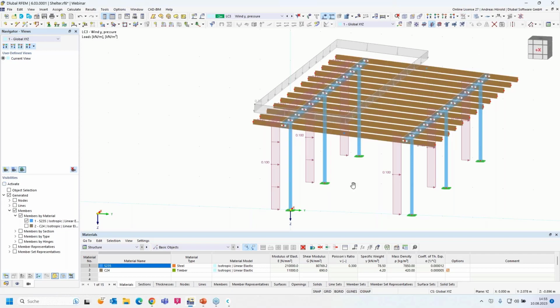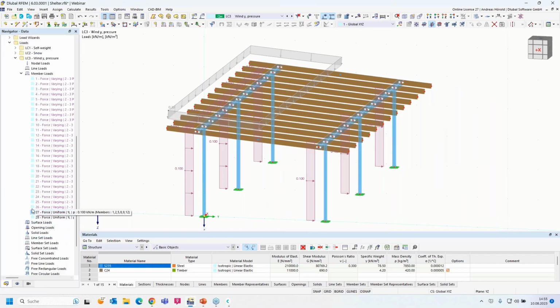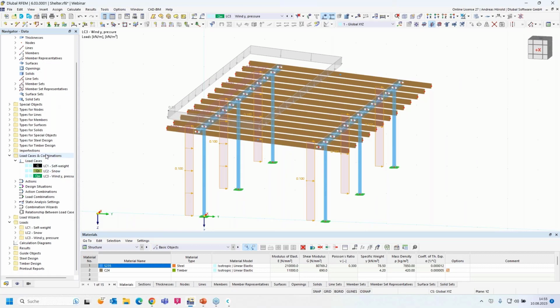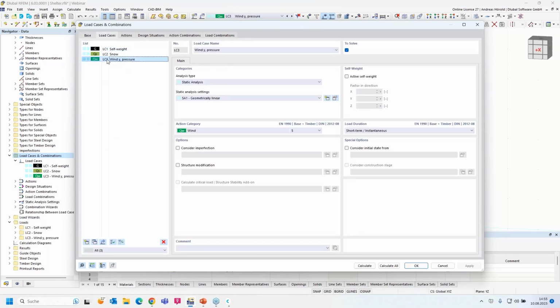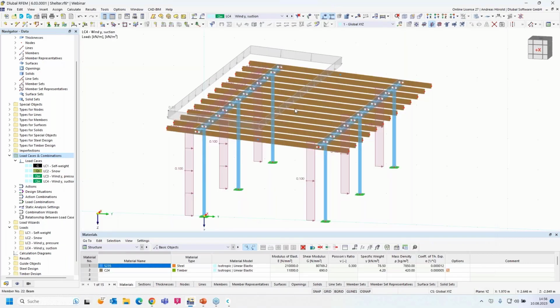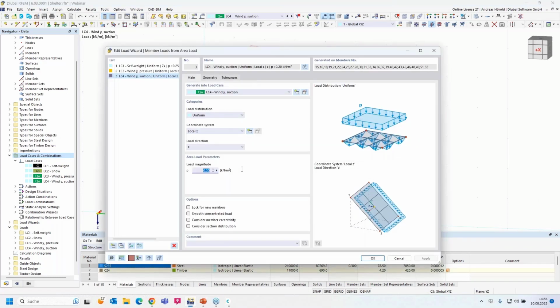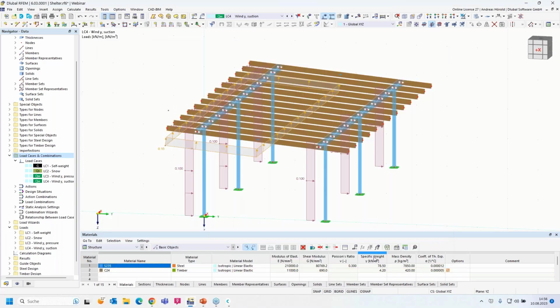I cancel the visibility mode. So then I go to the load case and combinations. I open the dialog, then load cases. I select the load case number 3 and on the bottom left, you can see the copies selected load cases feature. I press it, then I rename it from pressure to suction and leave the dialog. Okay, and I only have to double click on this surface load and change the value to minus 0.1 kilonewton per square meter. So, and that's the load case number 4.